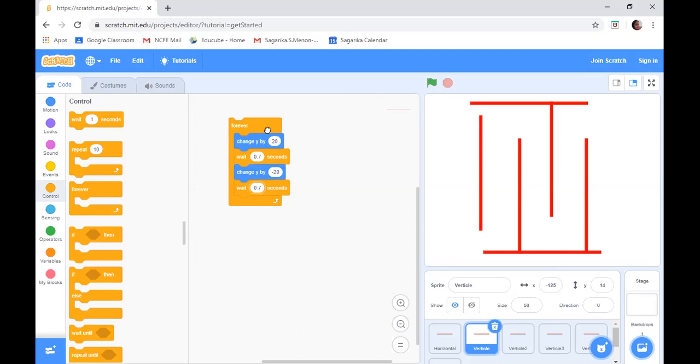Sir, can I share my screen? Yeah, sure. Go ahead. So it's going this fast. That's okay, right? Sagarika, can you please click the green flag? Or you can click on that forever loop.